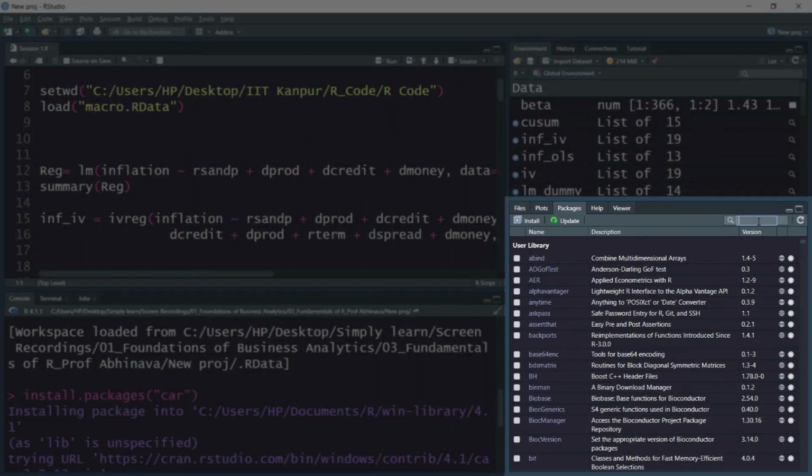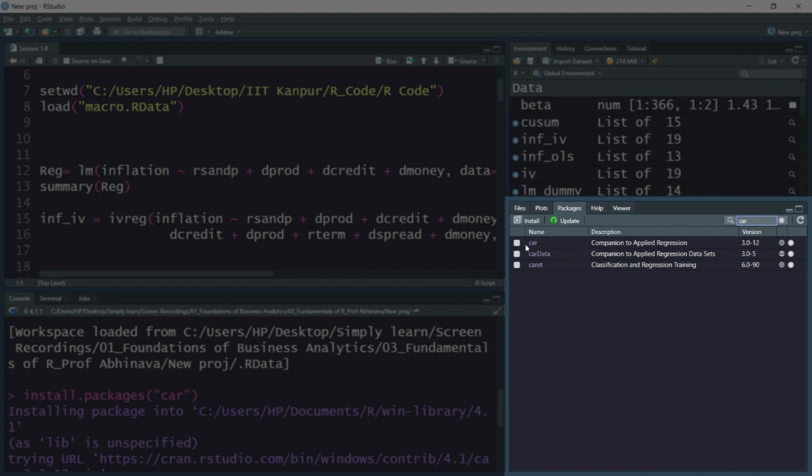I can search that very easily, car. Once I search that, you notice the car package is there, but still it is unchecked. The full form and all the details are available about this package here. It is called Companion to Applied Regression, this car package.